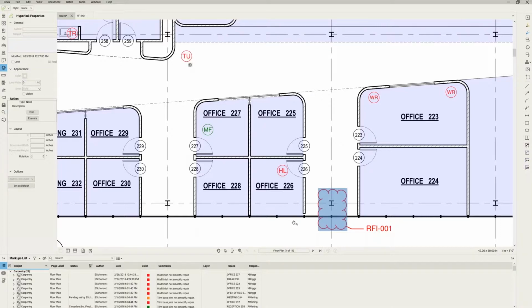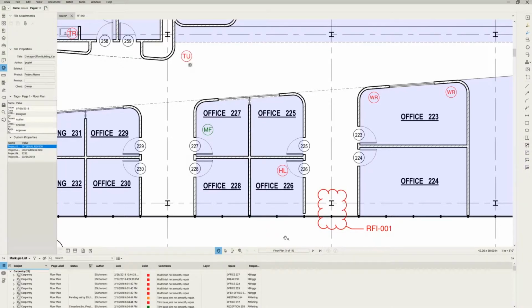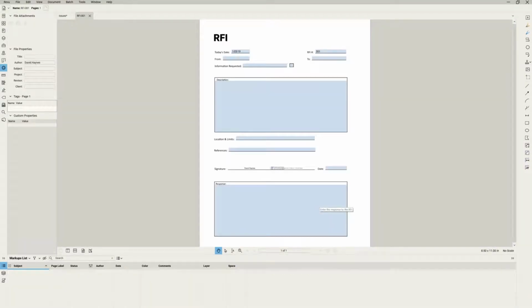And now, if I'm the person reviewing this, what the heck is this RFI 001? What's it about? I simply click, and it opens it up for me. All right, so now I've got a process here that's starting to work. Now, how do I package all of this together? And that's called a PDF drawing package.